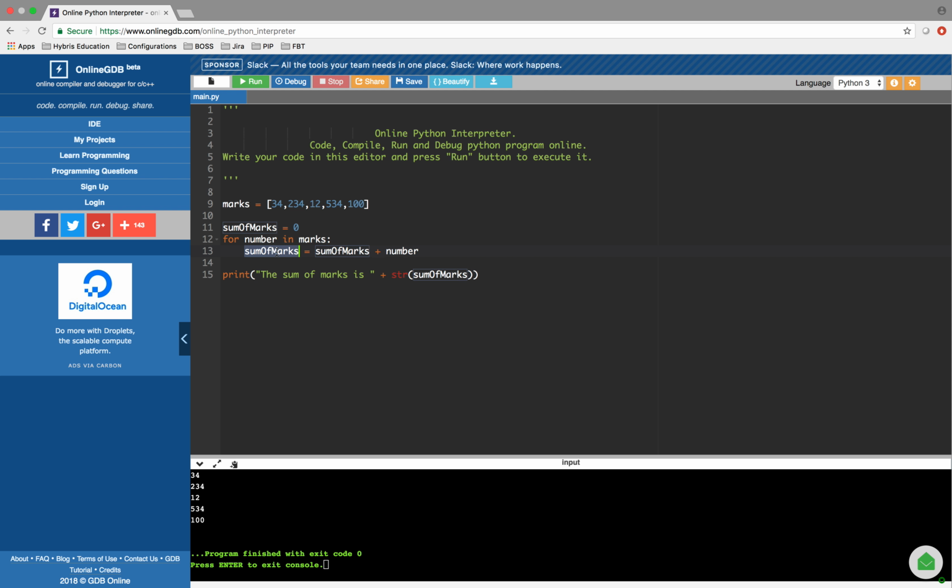The second time the loop runs, sum of marks equals sum of marks, which is 34, plus the number, and number is 234. So now the value of sum of marks will be 234 plus 34, which is 268, right? And then the next time you will have sum of marks equal to sum of marks, which is 268, plus the number. So number this time would be 12, and so forth, right?